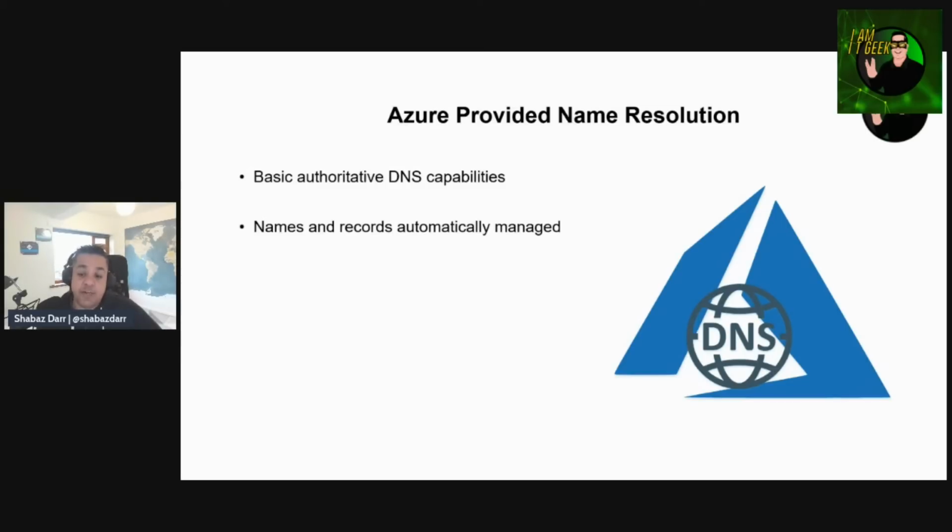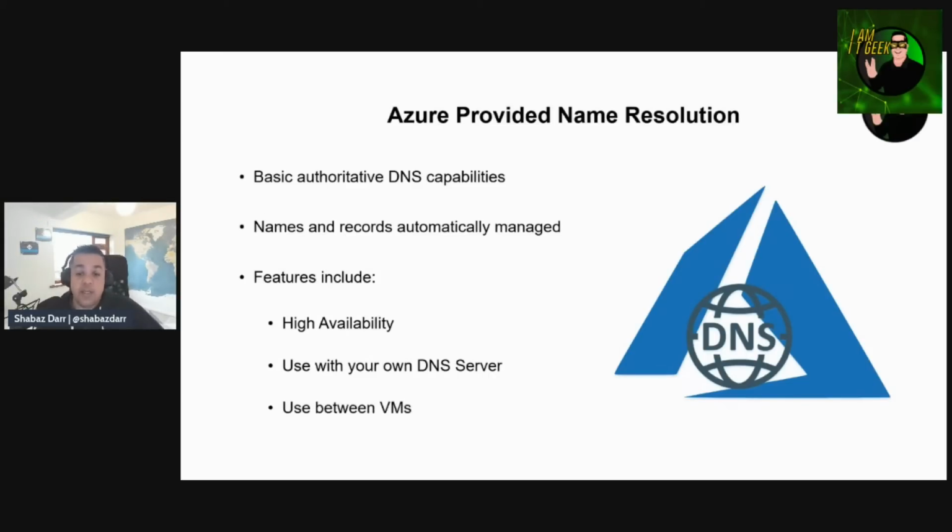Azure provided name resolution includes some of the following features. High availability, so you don't need to create and manage clusters of your own DNS servers. You can use the service in conjunction with your own DNS servers to resolve both on-premises and Azure host names. And you can also use name resolution between VMs and role instances within the same cloud service without the need for a fully qualified domain name, or FQDN.